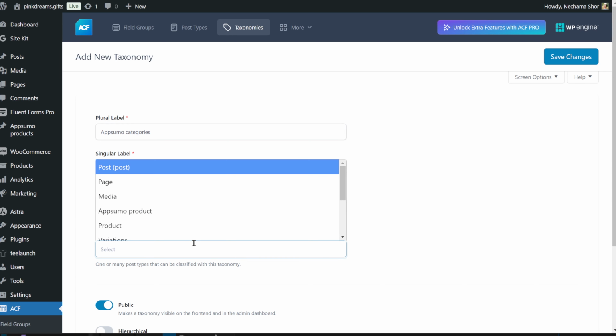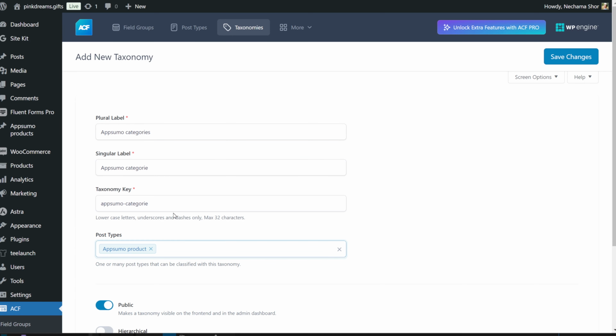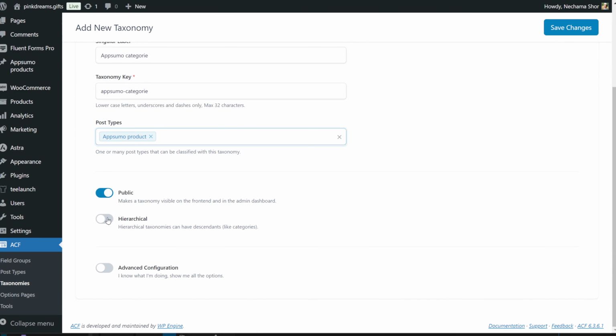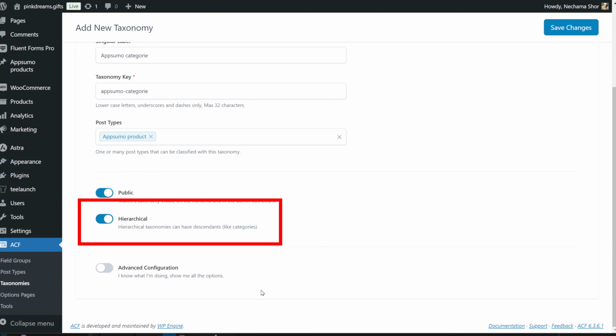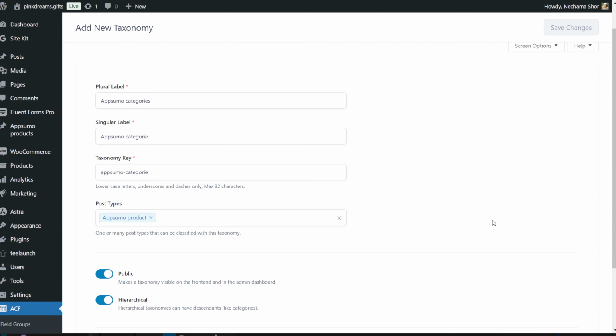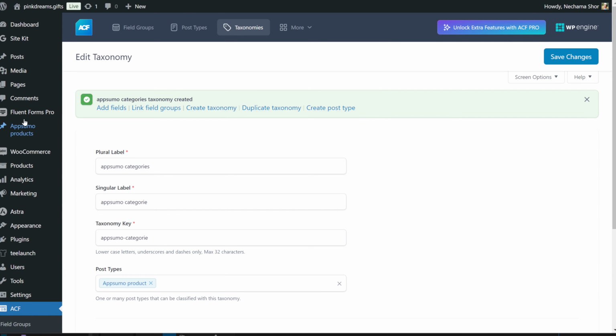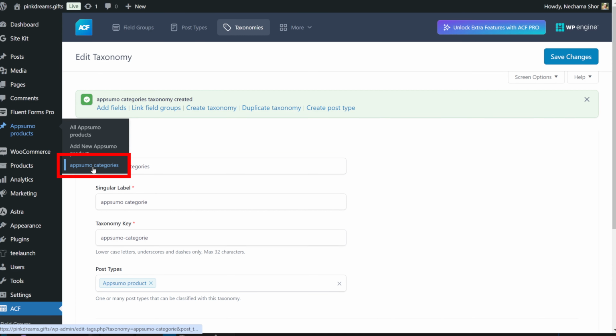Next, you'll see a list of post types you have on your website. You can choose a few if you like. Choose the AppSumo product post type. Also click on the hierarchical option because that way you can have categories and subcategories, and save your changes. Now when you get to create a new post, you can add categories and you'll also see a new option in the menu to manage the categories from there.